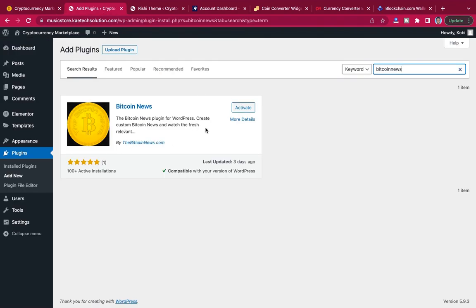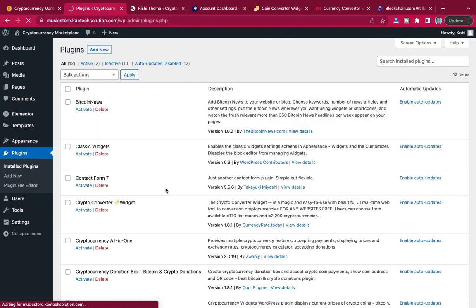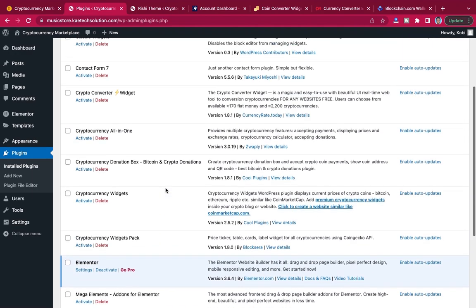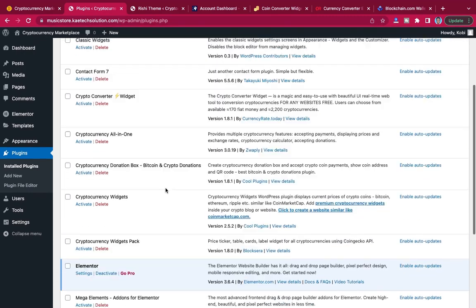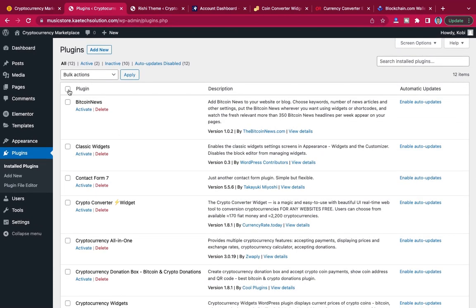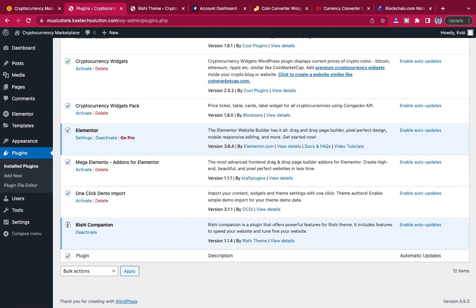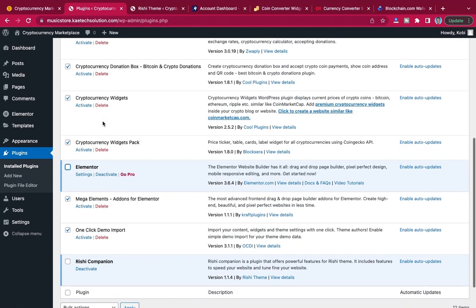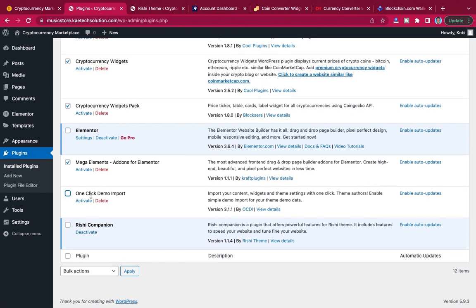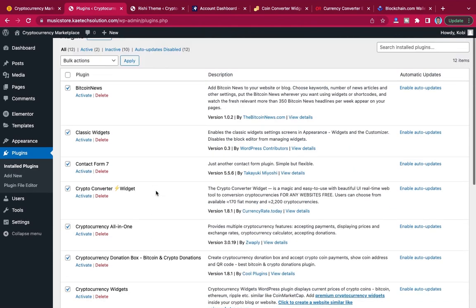And so now that you have all those plugins installed, what we're going to do is go to Install Plugins. Now you have all these plugins installed, so all we have to do is just click over here and then untick the ones that you have installed already. And then I'm going to untick this one-click demo import too. I don't want to import anything.